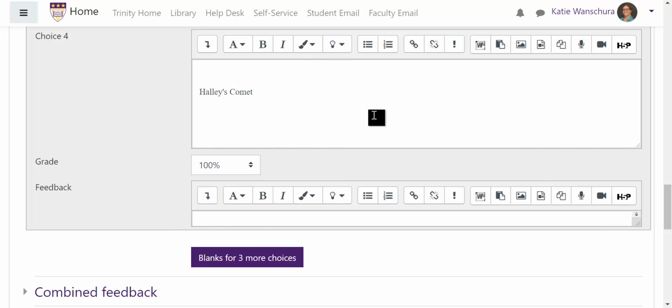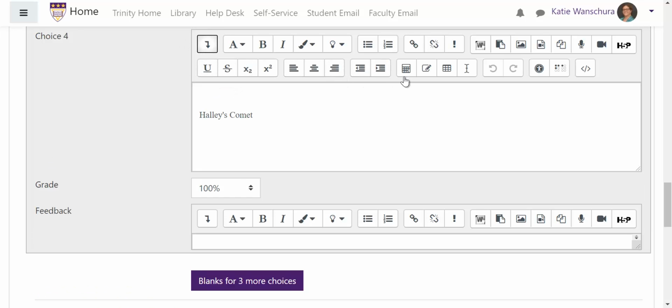Now, I'm going to show you how to check the HTML code because sometimes that is the only way to troubleshoot something like this. So you want to click on this down arrow to expand the second row of icons, and the very last one will switch you to the HTML view.